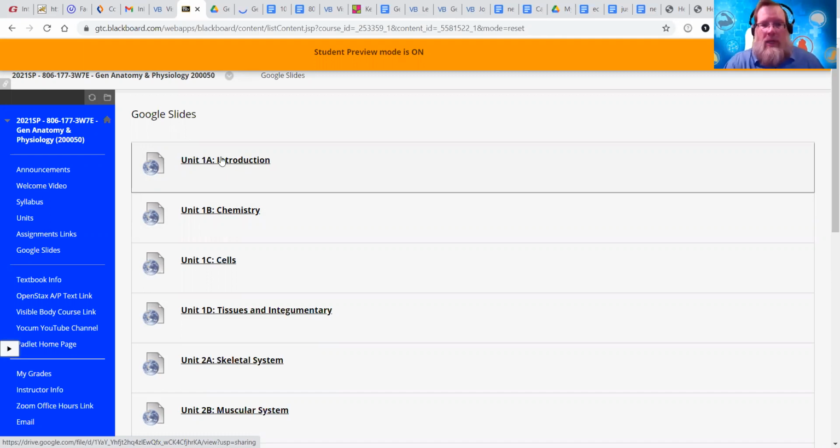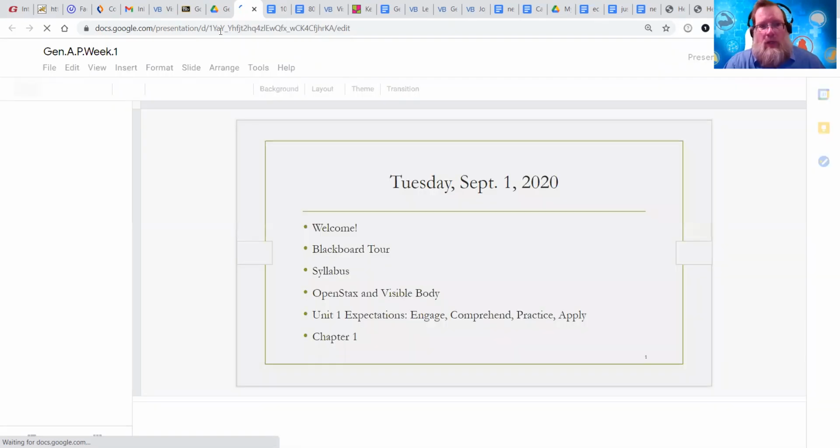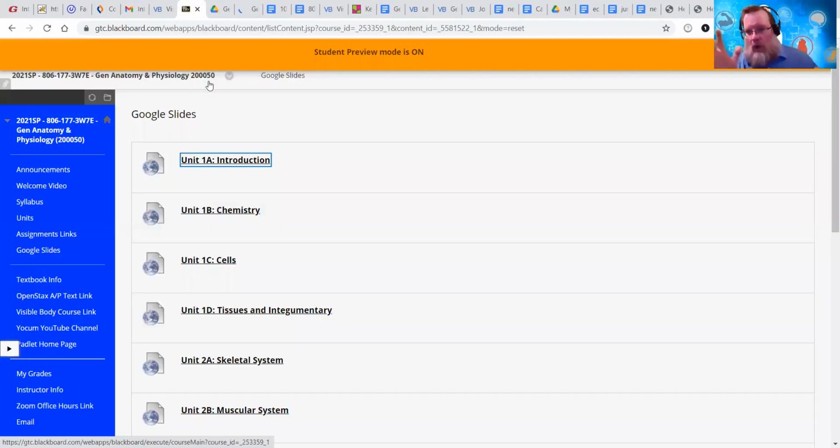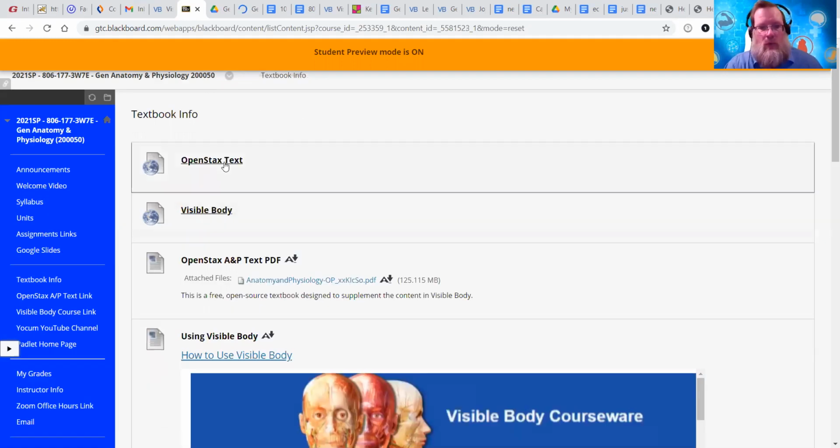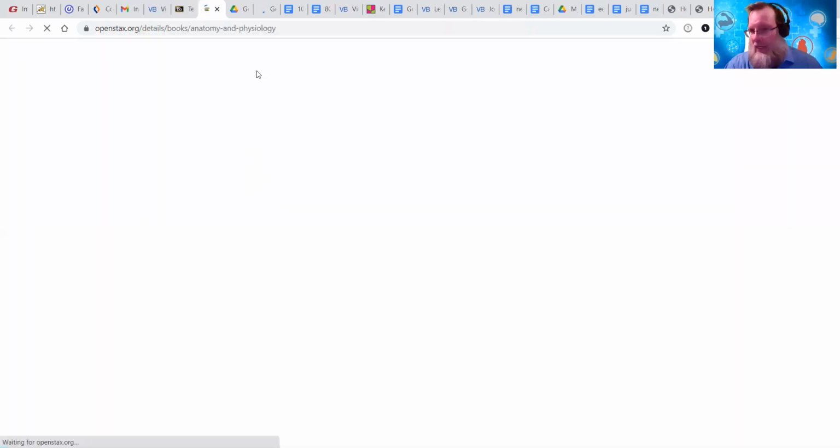So, but anyway, that's available to you as a PowerPoint, or you can, like I say, open it with Google Slides. But that's going to be the kind of the unit 1 group. So you can look through those. And then textbook info, that's just going to have the OpenStax link. So you can go directly into OpenStax that way.